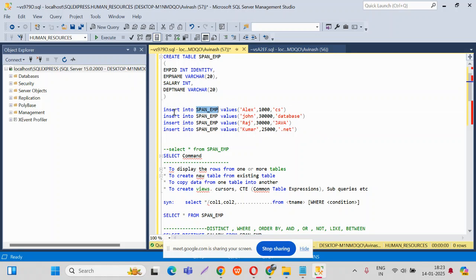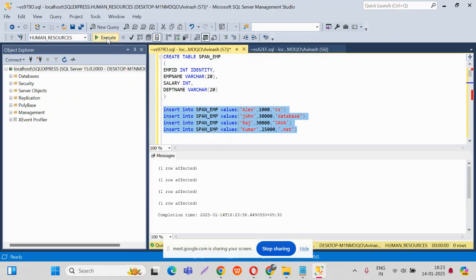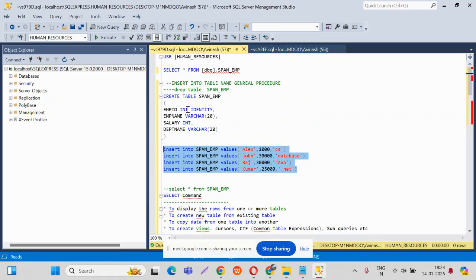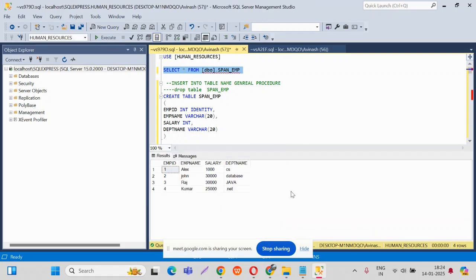What is the command that you gonna write for the insertion of the data? Insert into span_emp values, pass the employee name, salary, and corresponding department name. CS, database, java, .net, all these different categories of data that I'm going to insert. Now I will insert four rows together. So all the four rows are affected. Now I am able to see the data in this table. Let's run and see this table data. See, four rows got inserted into this table.